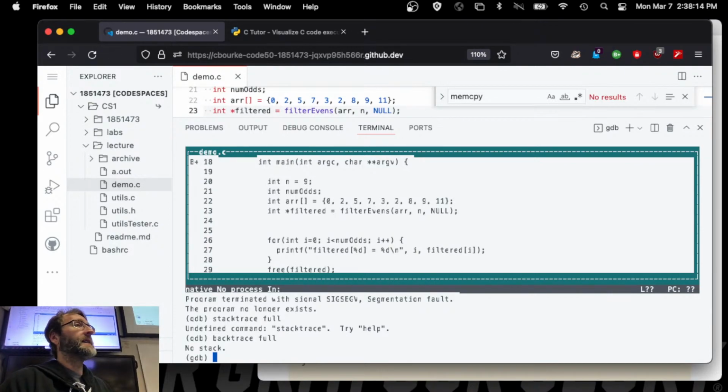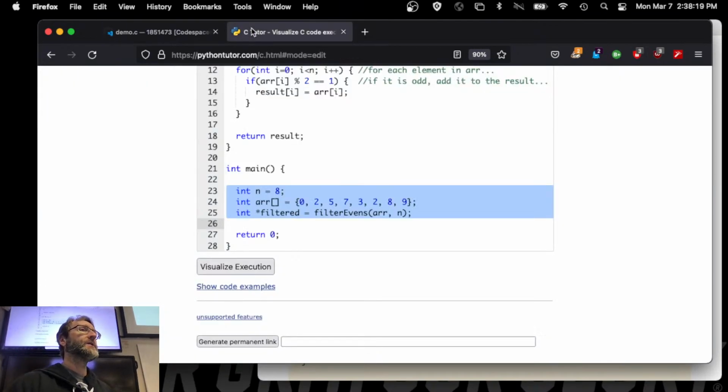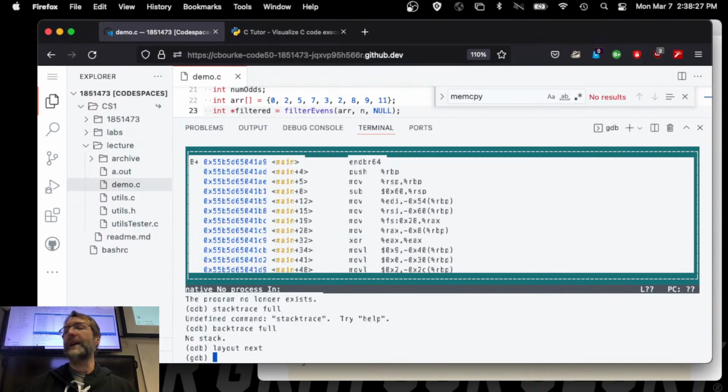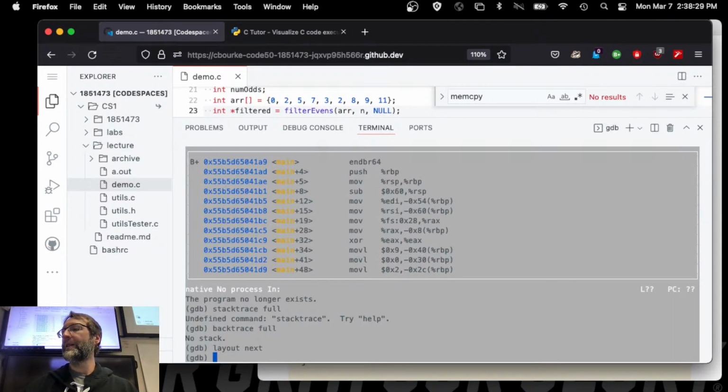But in any case, you can walk through this just like we did with this visualization tool over here, but it's much more sophisticated, right? You can do a lot more stuff over here. For example, you can do layout next. What does that look like to you? That's assembly code right there, right?